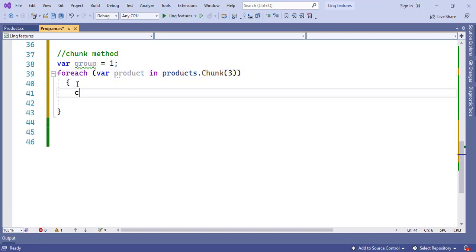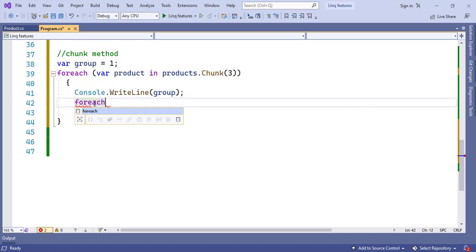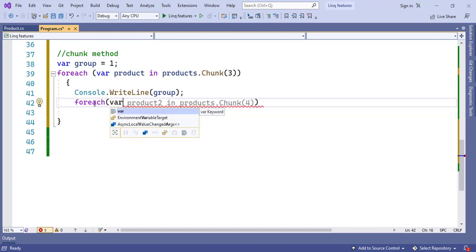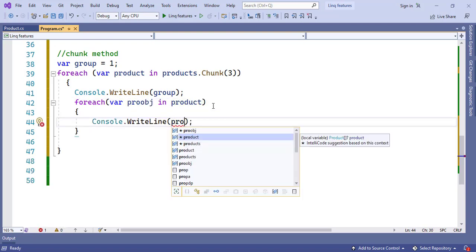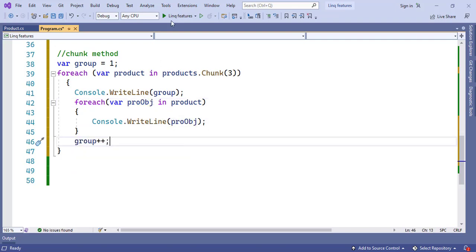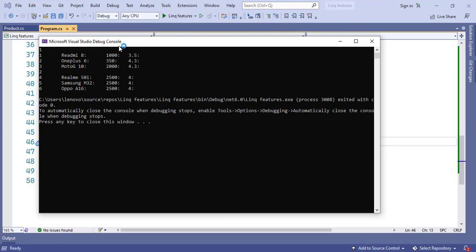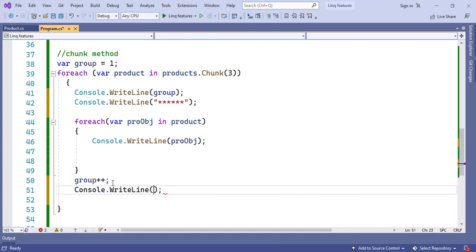First we'll print the group name to the console. So group. Next we'll take one more foreach loop in order to print each item in this chunked group. So foreach variable product object in product, Console.WriteLine, just print the product object. Here also let's make this O a capital, and then we'll increment. So if I run this, we have to get 2 groups. Each group will be having 3 items in it. Let's check that. We'll write one more Console.WriteLine statement in order to differentiate between the groups. Here also we'll include one more Console.WriteLine which depicts the end of the group.